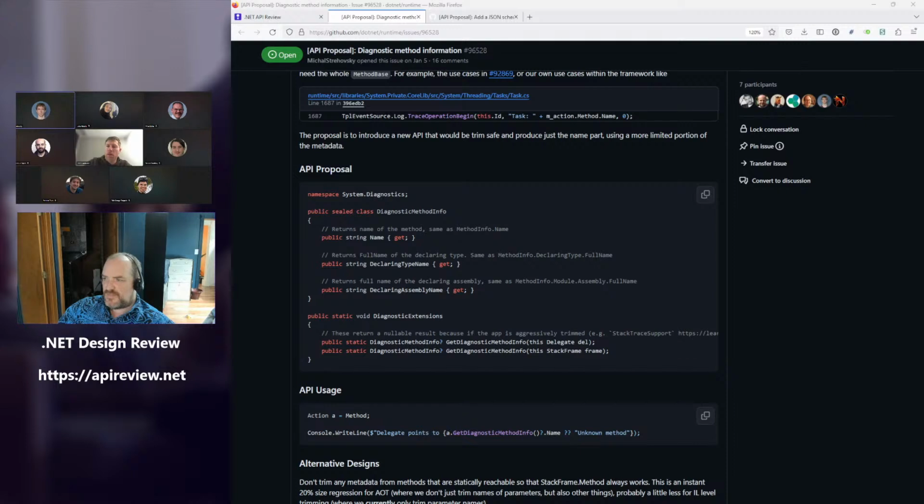In AOT app, we can go ahead and trim even more stuff, not just the parameter names. So we trim custom attributes. We trim most of the metadata. We basically only have the name. So this is a proposal for an API that would allow you to get more restricted information. So instead of the full method info that has everything, you only get names.